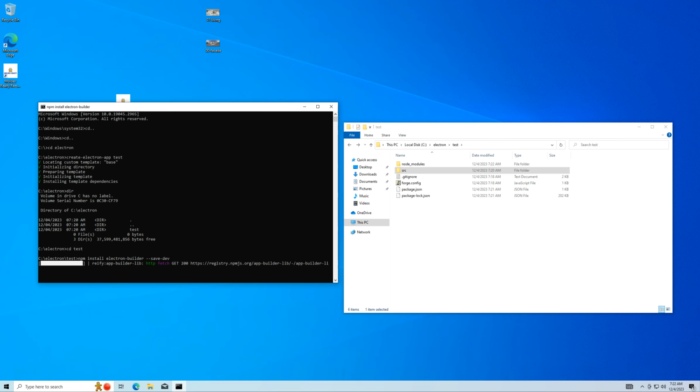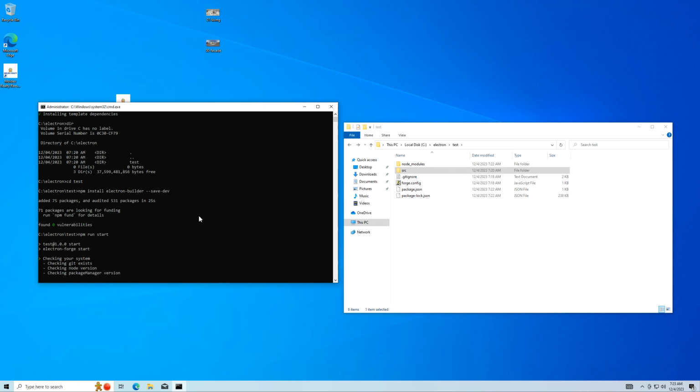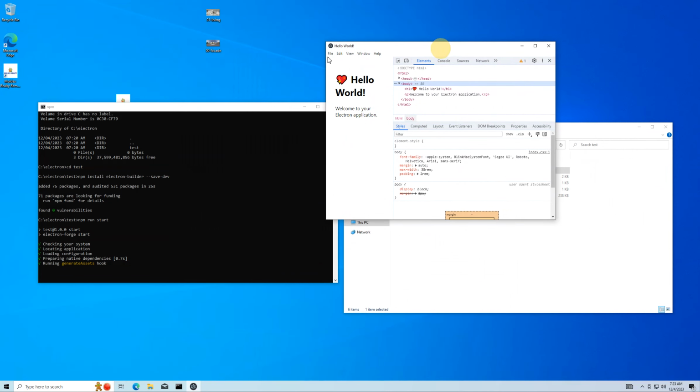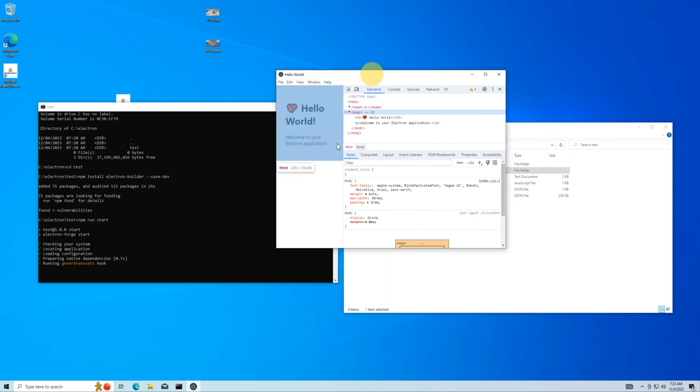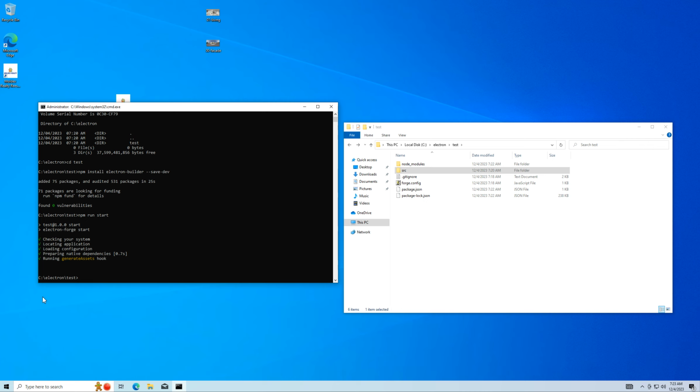Resume when it's done. So it's finished. To test if this is working, you have to type npm run start. What this does is open a standalone Chromium browser that opens the default project that has a hello world in it. So this is it, with the default icon, the hello world. So it's working.